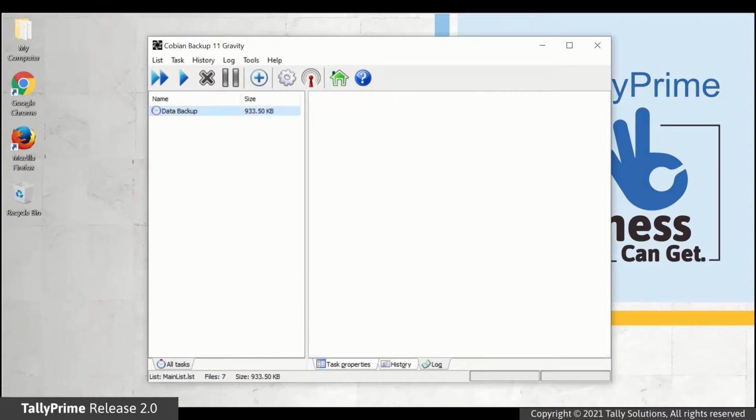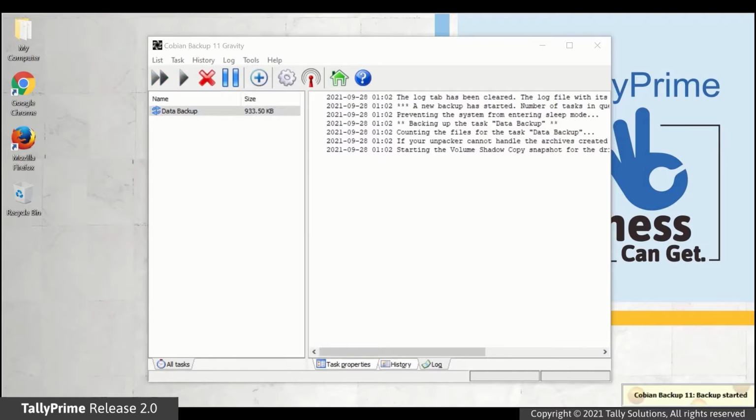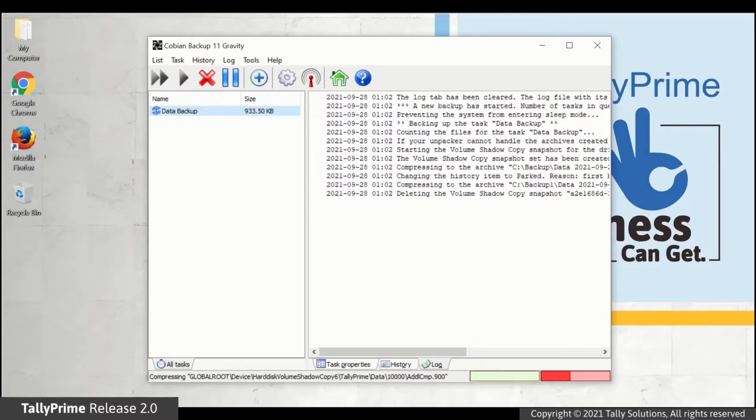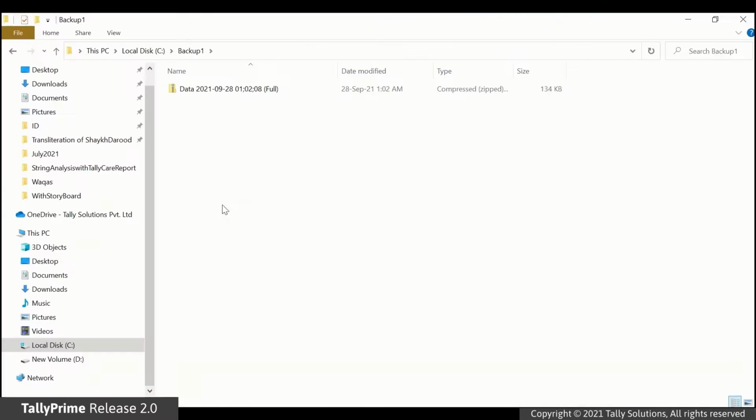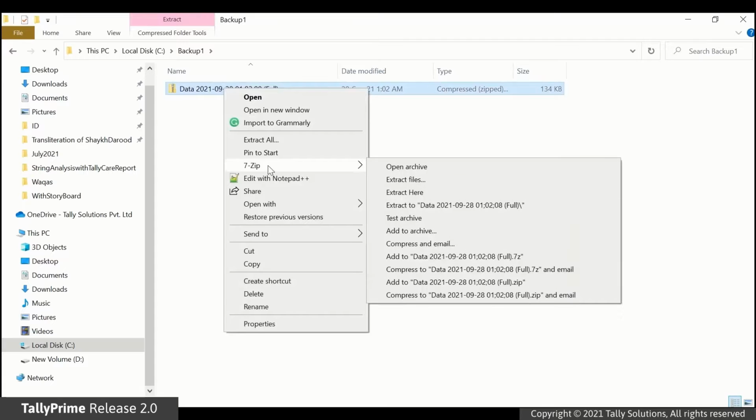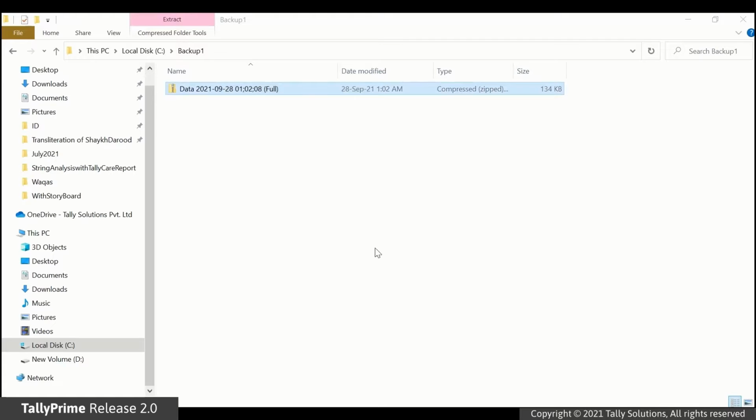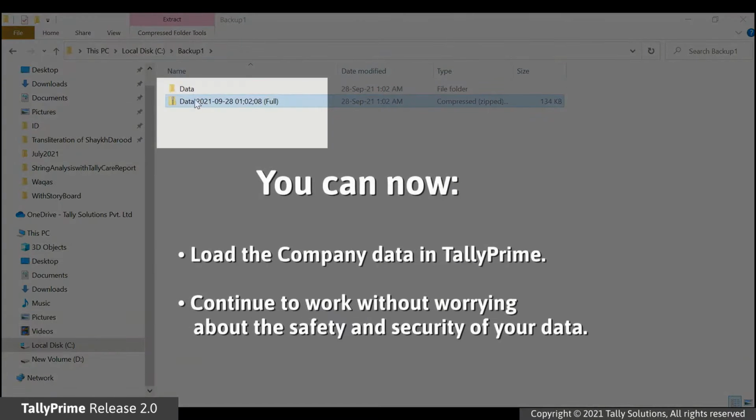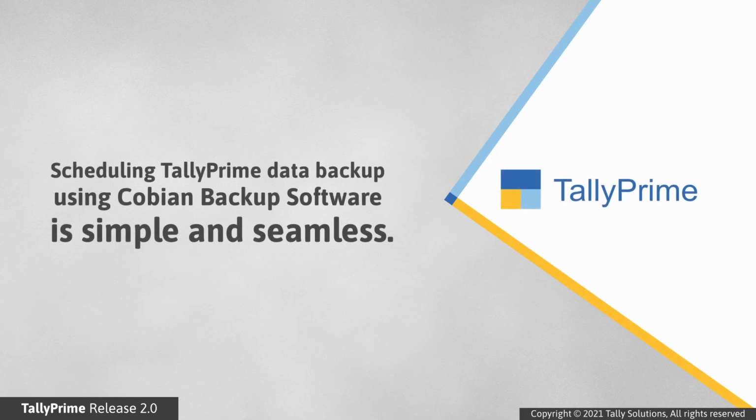As you can see, the data backup is created in the destination folder that you had selected. To restore the data, right-click on the zipped folder and click Extract here. Now, you can load the company data in Tally Prime and continue to work without worrying about the safety and security of your data. As you saw, scheduling Tally Prime data backup using Cobian backup software is a very simple and seamless process.